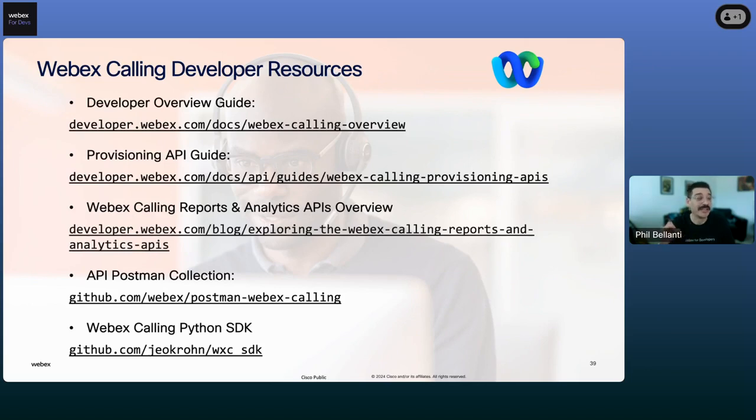It goes well with this webinar. This webinar sets the stage a little bit, and then you can check out those guides to get a little bit deeper into it. But there's also a really nice Postman collection for the calling APIs. You can find those in the official Webex GitHub. So if you've ever used Postman before, you know how valuable these collections can be to start testing the APIs and get them quickly incorporated into your code.